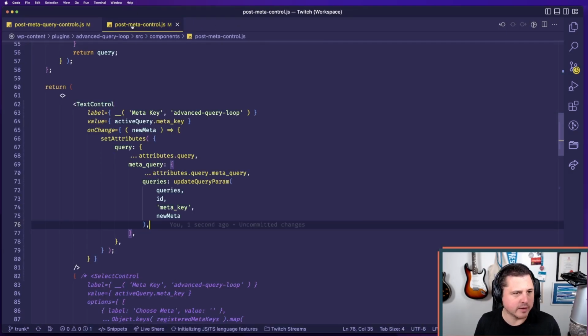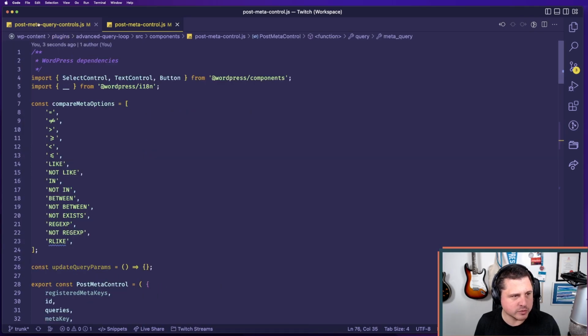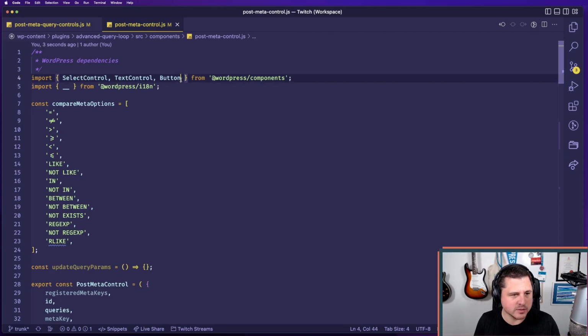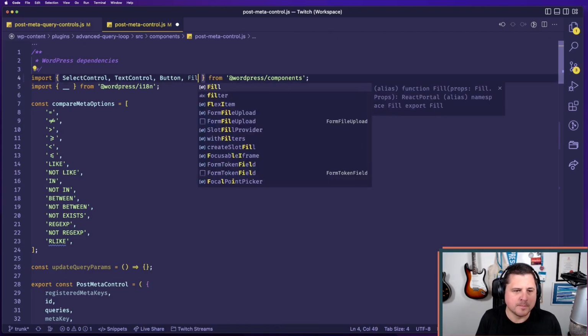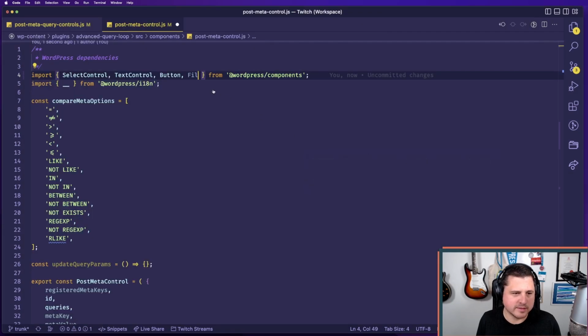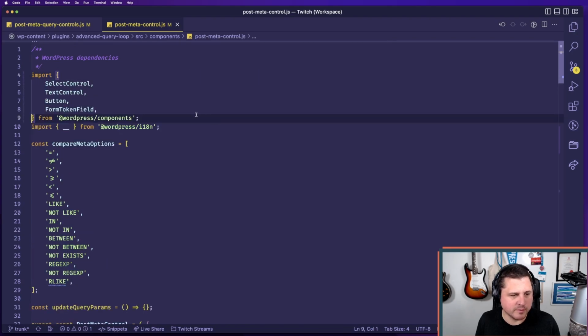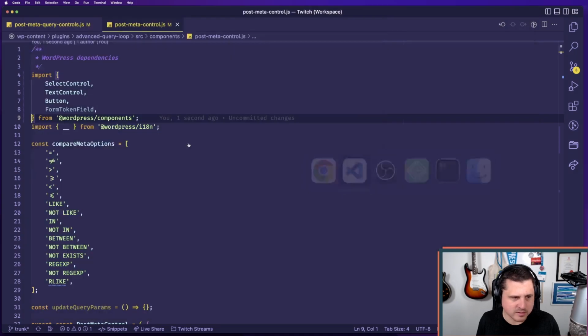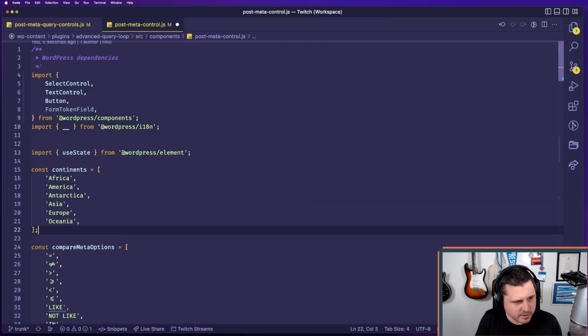Hello, my friend. All right, so in the post meta controls, I need to import with a file. Oh, what is this thing called? It's called FormTokenField. It sounds like a magical thing. So I have my FormTokenField. I'm just going to steal these things because I just want to get this working. So I'm going to put this down here.